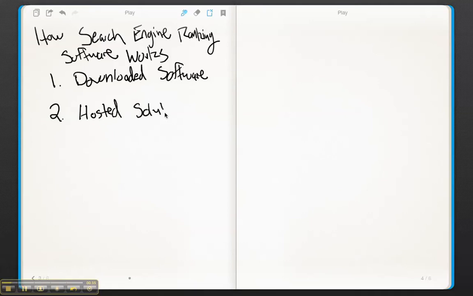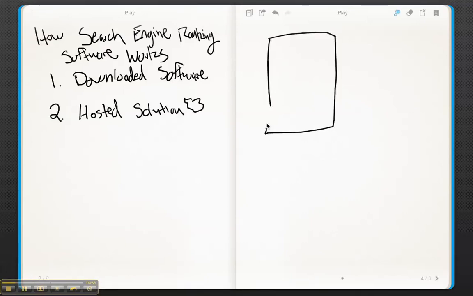So this would be where you subscribe to a monthly fee, and a provider goes out and grabs the rankings and stuff for you. And this would be run in the cloud. Okay, so let's first take a look at how the downloaded software works and how the process really works in general. So let's say we have a SERP here.